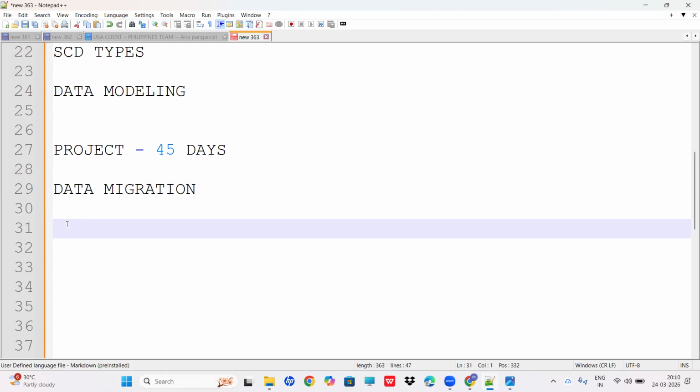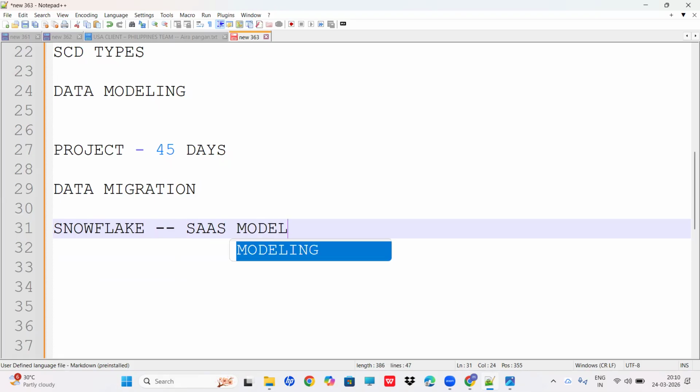Okay. Now, first, Snowflake, we know, is a SaaS model. No need to install anything; it will be completely handled by Snowflake. SaaS model means software as a service. No need to install anything; it is all done by Snowflake.